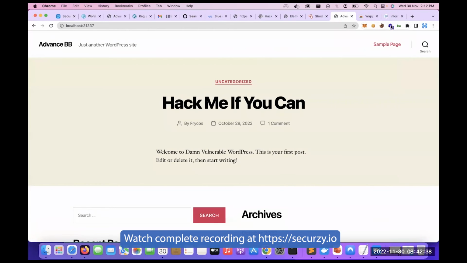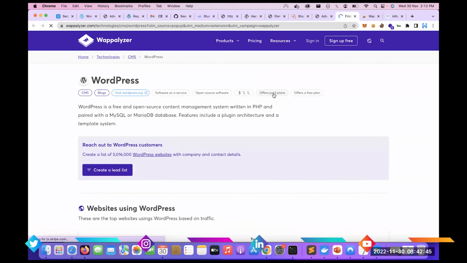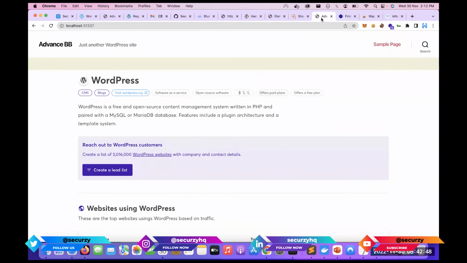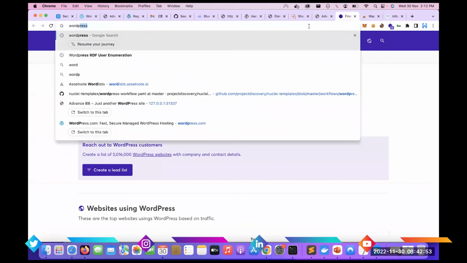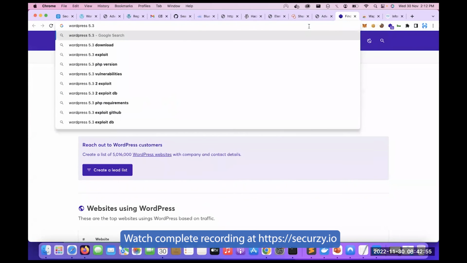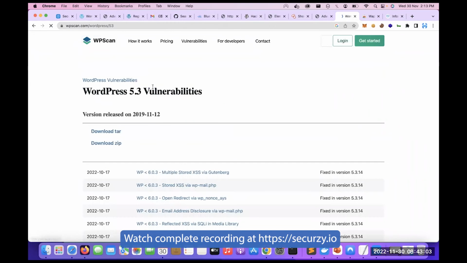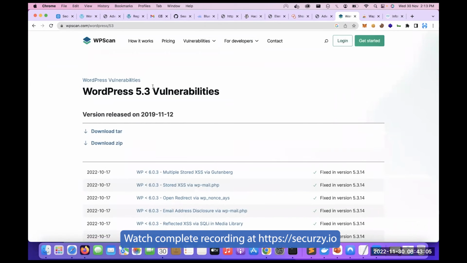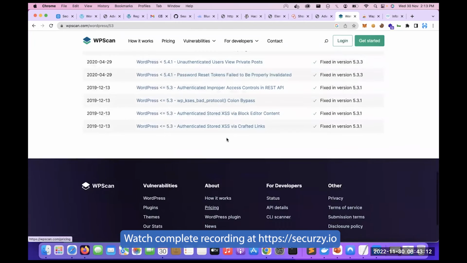For targets where you identify the specific version that is running, you can check quickly if it is an outdated version or not. If WordPress version 5.3 is outdated and contains security vulnerabilities, then you can simply exploit that. If there's a public exploit available either on GitHub or Metasploit, you can quickly exploit it. You can see WordPress 5.3 has multiple vulnerabilities, as we can see over here.